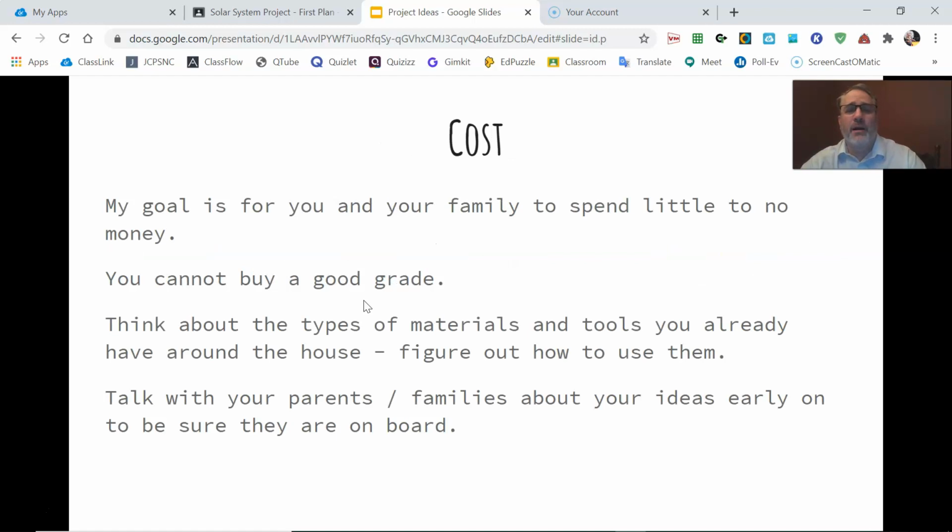All right, so a little bit about cost. My goal would be for you and your family to spend little to no money. I realize that some of you will spend some money, and that's okay. But I just want you to know you're not going to be able to go to Walmart and buy stickers and poster board and fancy markers and be able to buy a good grade. Actually, I appreciate the projects more where I can see that you have done some problem solving, figured it out, and repurposed materials from around your home.